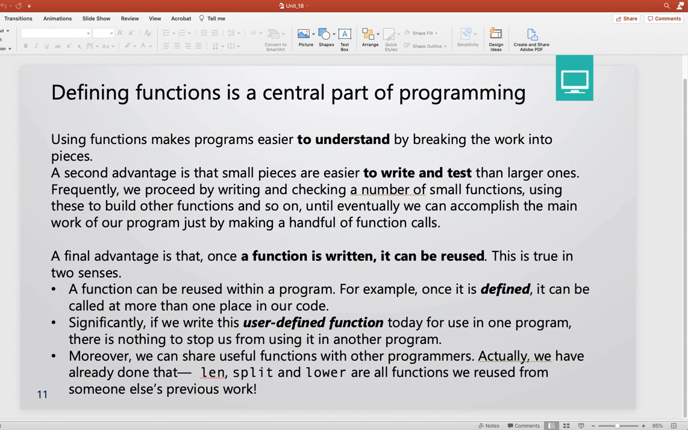This is true in two senses. The first is that a function can be reused within a program. For example, once it is defined, it can be called at more than one place in our program. And significantly, if we write a user-defined function today for use in one program, there is nothing to stop us from using it in another program. Moreover, we can share useful functions with other programmers. Actually, we have already done that, like len, split, and lower, and other functions. All these functions we reused from someone else's previous work.